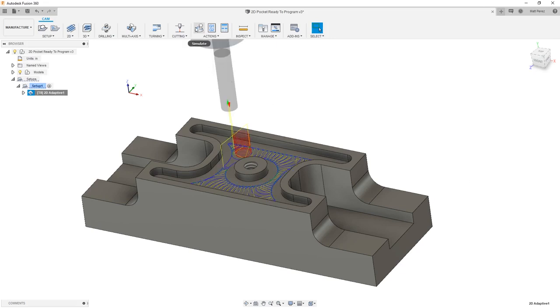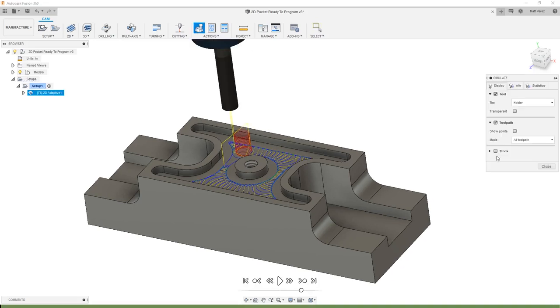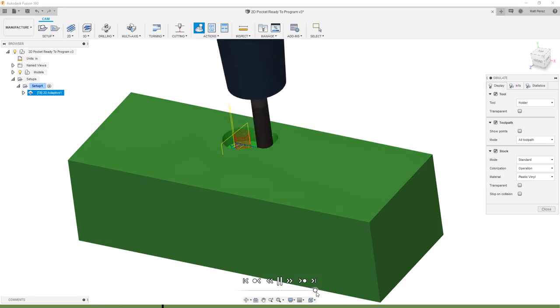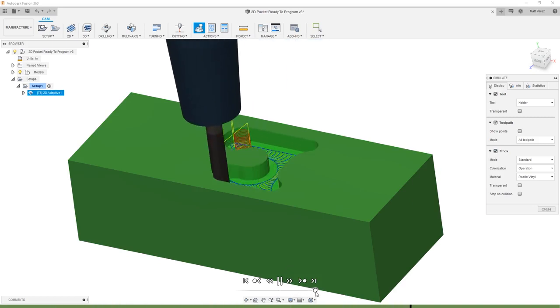Let's do a quick simulation of this. In simulate, we want to make sure that we turn on stock and play through this. We're going to be doing a helical entry and then working our way around the pocket.